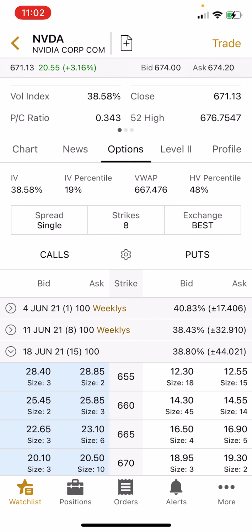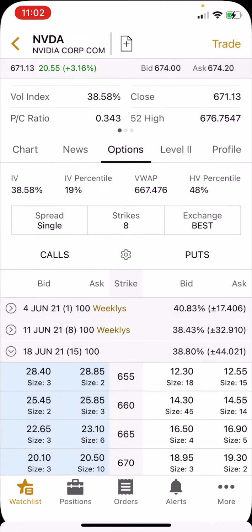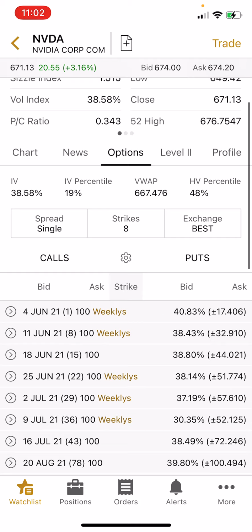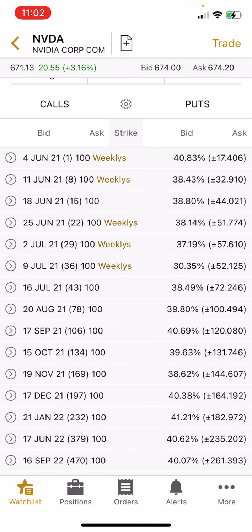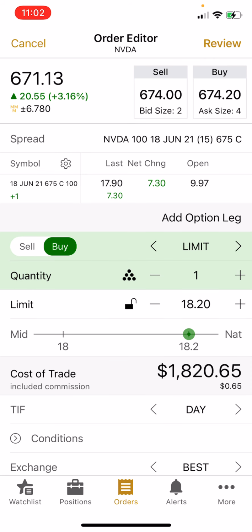You're going to see single spread. You could see there's vertical, back ratio, all the different complex strategies. We're going to keep it on single. This will represent calls and puts. You could see your trade grid here. My finger could hit that. Weeklies or monthly. I have a June 18th. I'm going to take a 675 call.